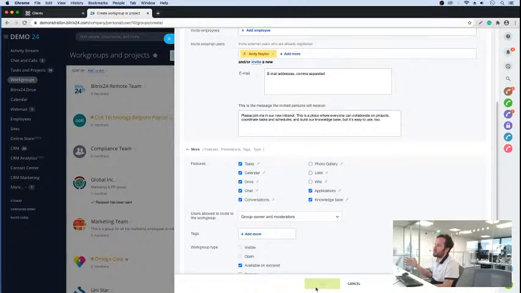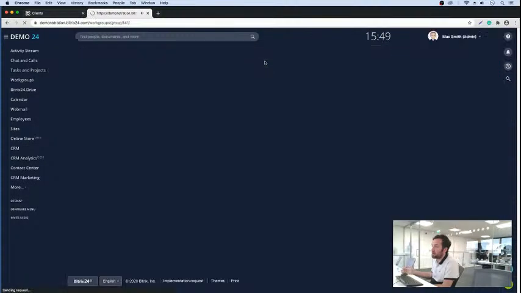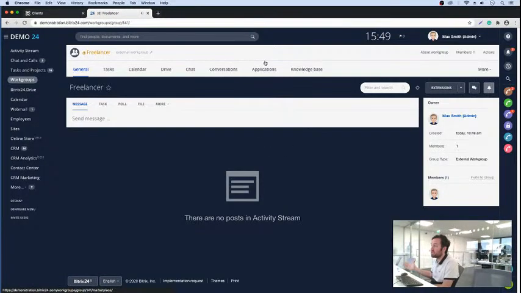And once we create that group, it will create this external group. It will invite the users that we've invited. They'll receive a notification, and then these are the tools, essentially what you get inside a work group. So everything in this particular group, just think of it as a little social hub inside Bitrix itself.